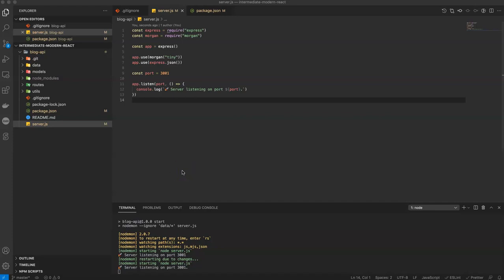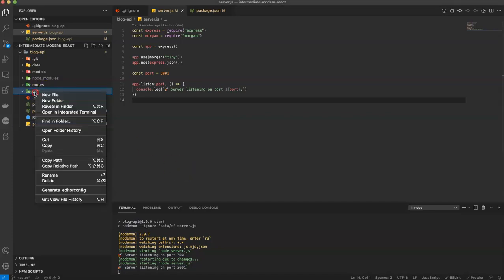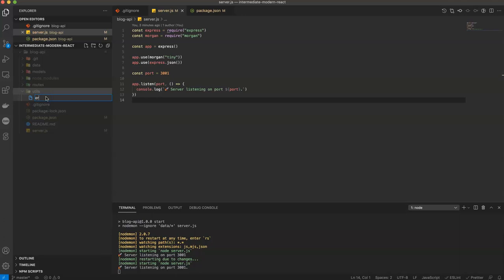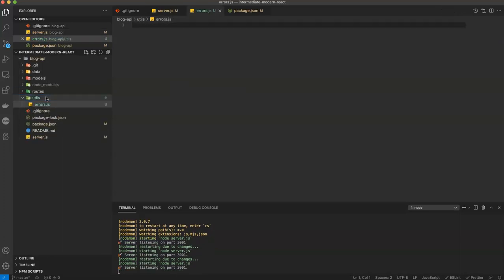All right, next order of business is I'm going to create a new file in the utils called errors.js so that we can handle any errors that happen in our application whenever there's an HTTP request to our API. And in here, I'm going to do a few things.